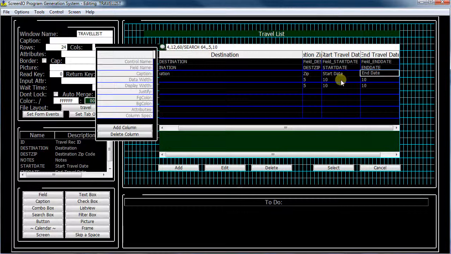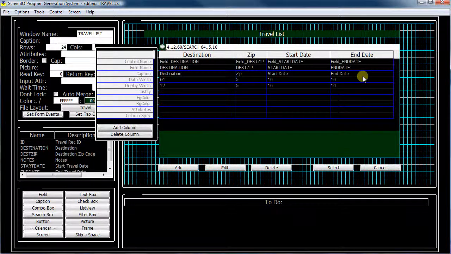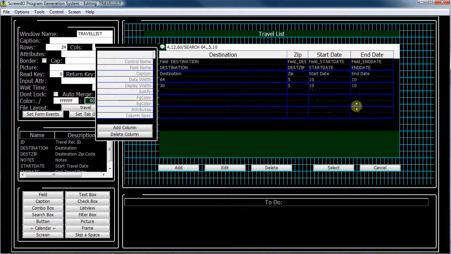Now that I've made some changes, I want to see what this is going to look like. So I'll go ahead and hit Enter, and then hit Enter again to cycle through the different modes. Now we're back in here and it's redrawn our list view. Now it looks like maybe destination should be a little bigger, so go ahead and type 30 in here. That looks alright for now.